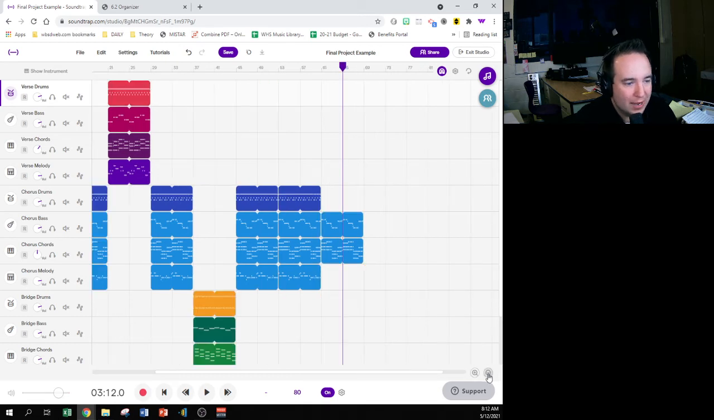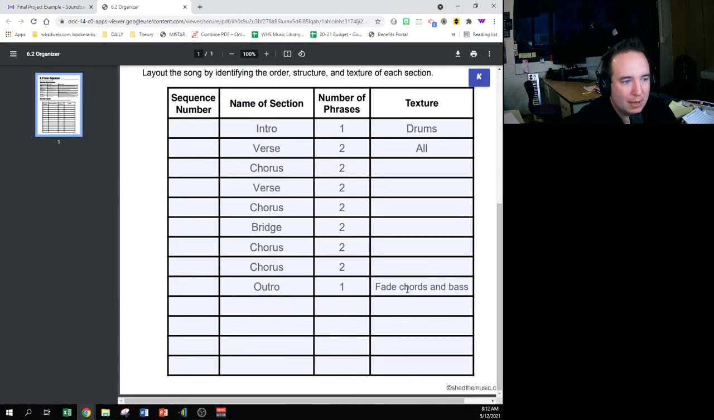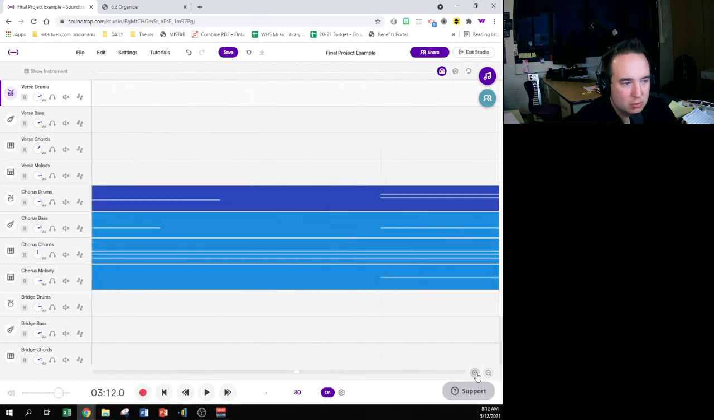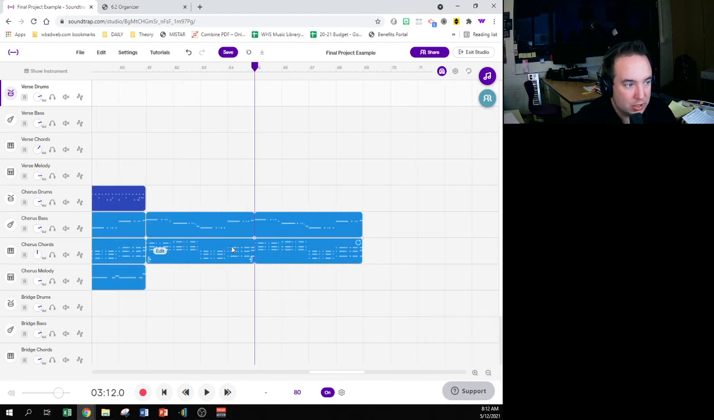the end. Now, the thing I like about this, the way this is organized, is I can see my form very clearly. I have my verse, chorus, bridge, chorus, chorus, and then I have my outro right here, okay? And the only other thing I wanted to do on my outro is to fade out my bass and my chords. So I'm going to zoom in on my outro here, which is this region.